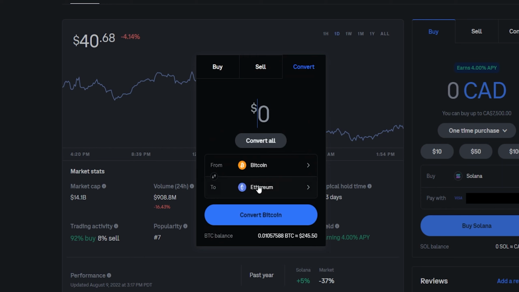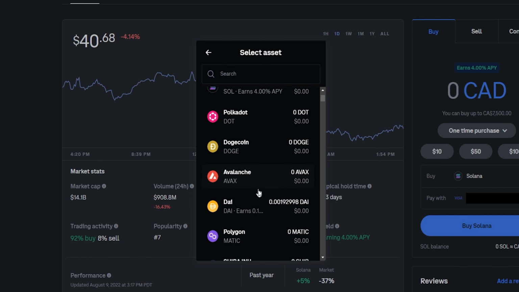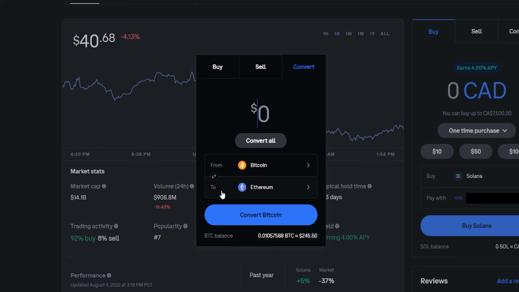And down here, you'd want to select the cryptocurrency that you're converting into. So you can click here where it says Ethereum, and you can select the cryptocurrency from this drop-down menu that you wish to convert into, or you can search for it in the search bar here. Ethereum works for me, so I'll go ahead and just leave it like that. Now this form is set to convert Bitcoin into Ethereum.